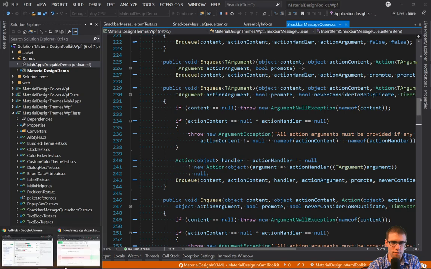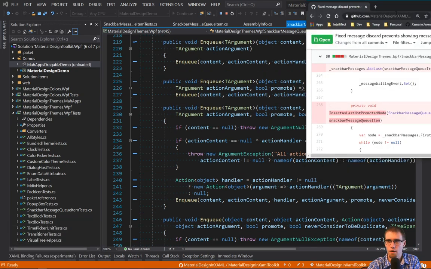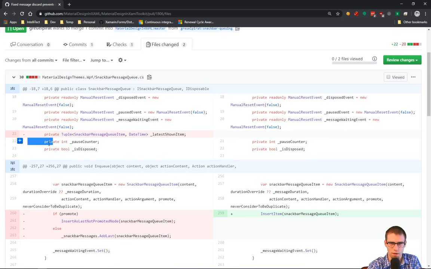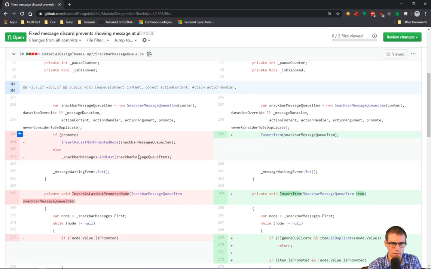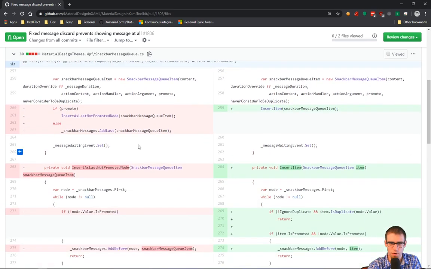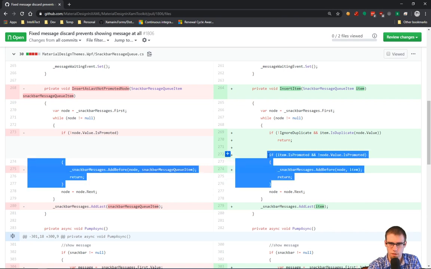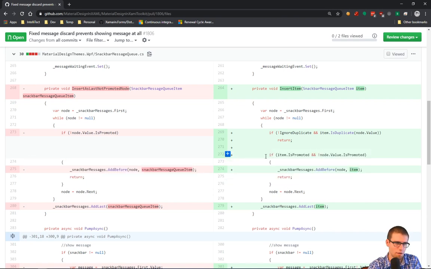Okay, so I think this is good. Right? So I think this is fine. The last shown item goes away. The promote goes away in favor of this. So this will insert it rather than always promoting it to the front. This is a slight change in behavior in that it'll promote it before the first thing that's not promoted. And I think that makes more sense, right?